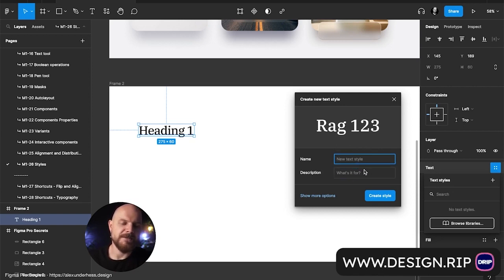Name, new text style, and description. What is it for? For the name, you can type heading 1 or just simply H1. And for the description, what is it for? Well, if you're designing it just for yourself, there is no need to create any descriptions.